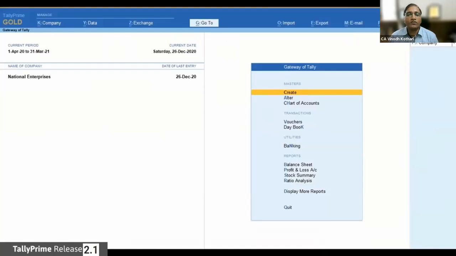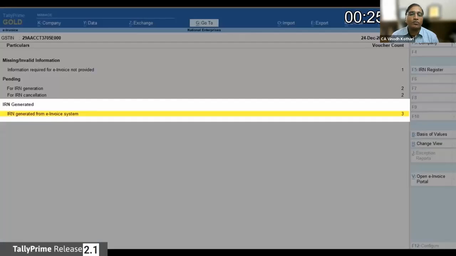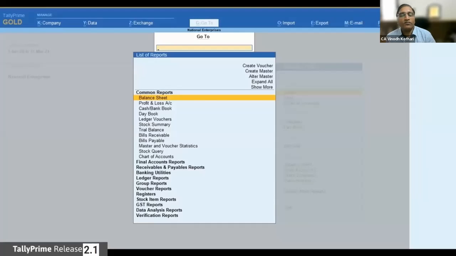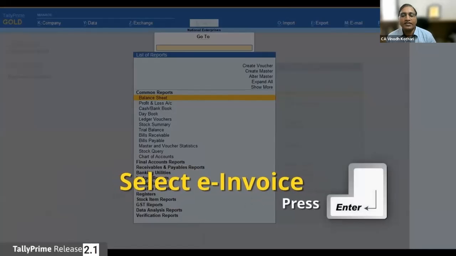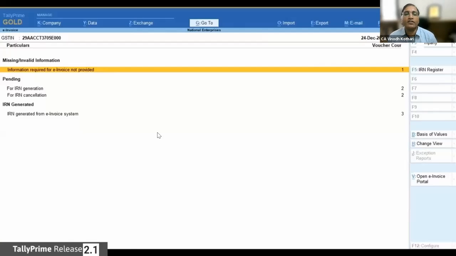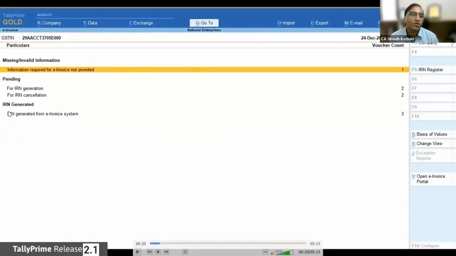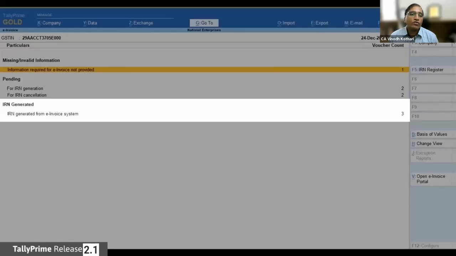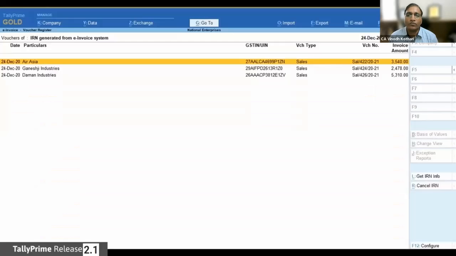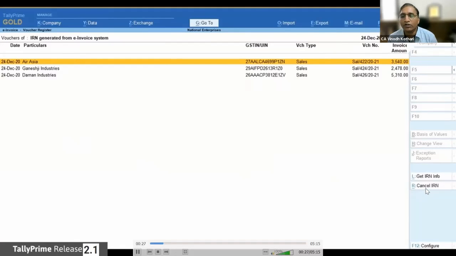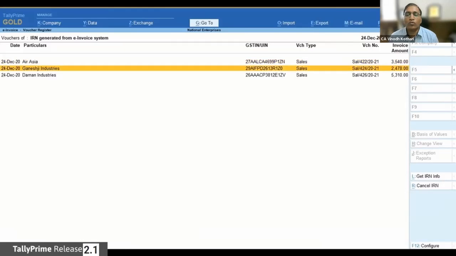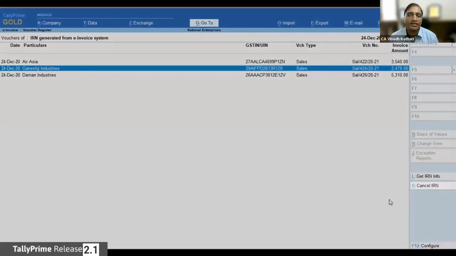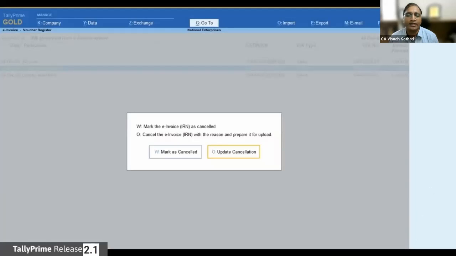For canceling e-invoice, you have to go to the e-invoice report. In the e-invoice report, select the e-invoice and you will get the report of all the IRNs generated. You have to go to the IRN generated report. Once you go there, it will show you the invoices for which IRN is generated. And if you want to cancel, on the right hand side you can see an option, Alt R, cancel IRN. Select the invoice you want to cancel by spacebar and click on cancel IRN.